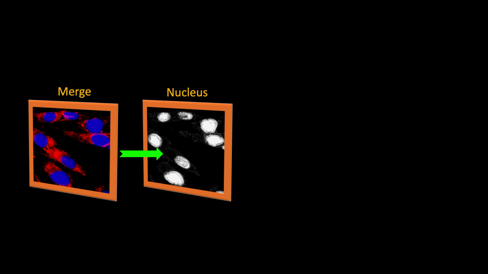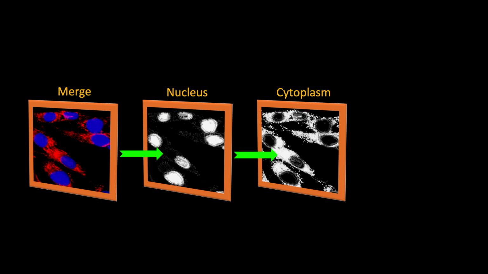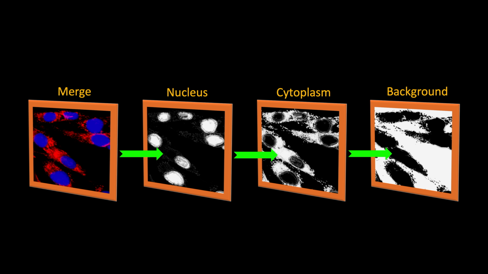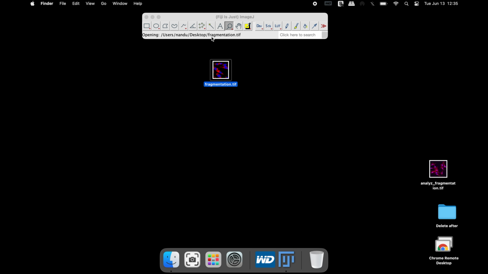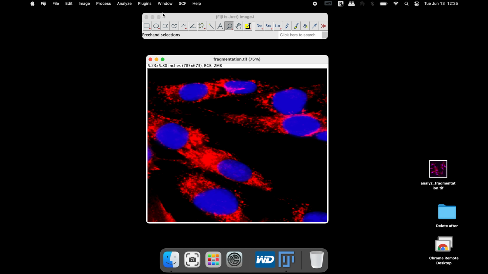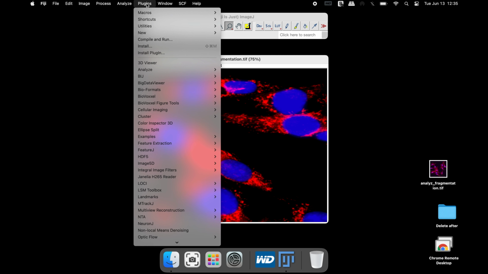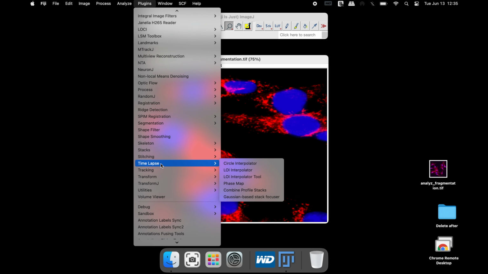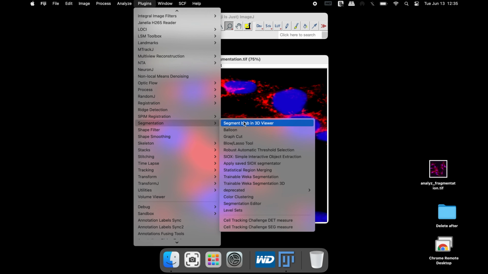We will use Fiji to perform image segmentation using Trainable Weka Segmentation plugin. Open the image to be segmented using Fiji. Head on to the plugins and scroll down to find the segmentation and click on Trainable Weka Segmentation.